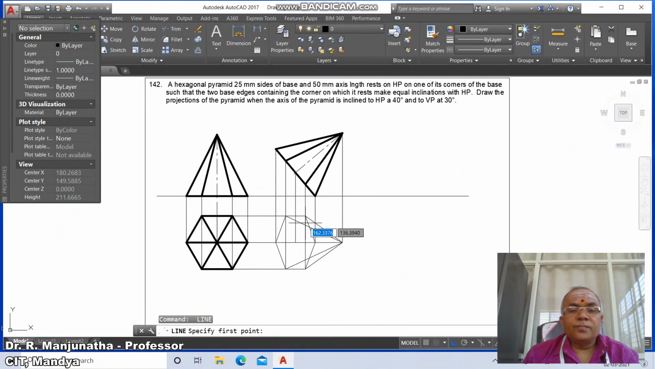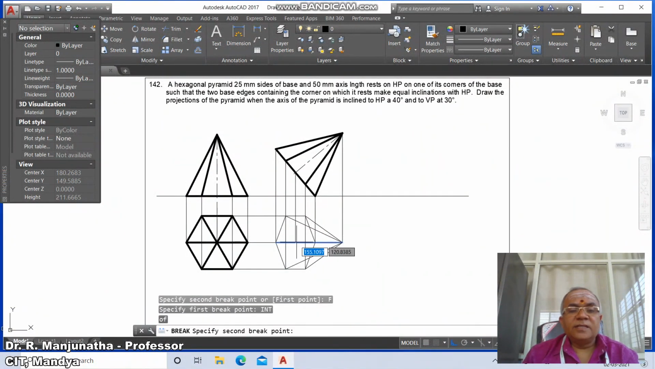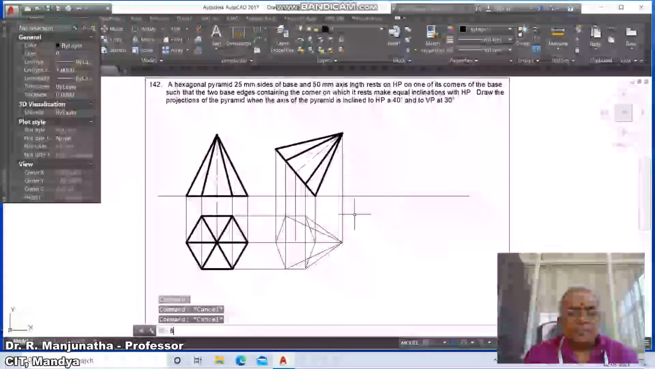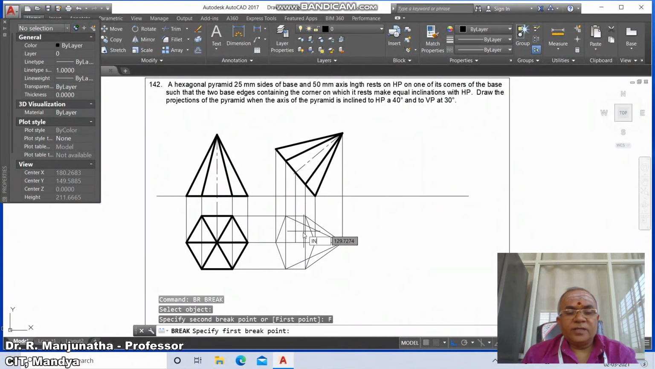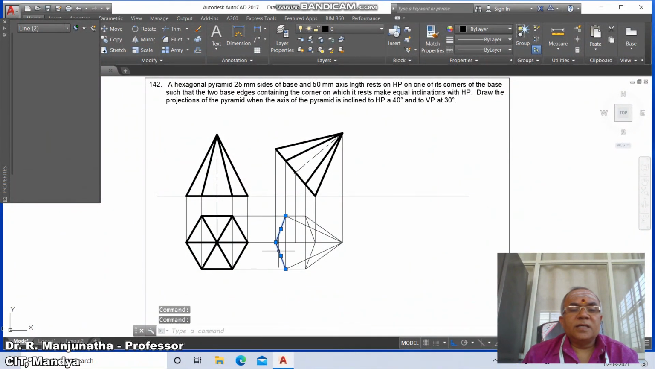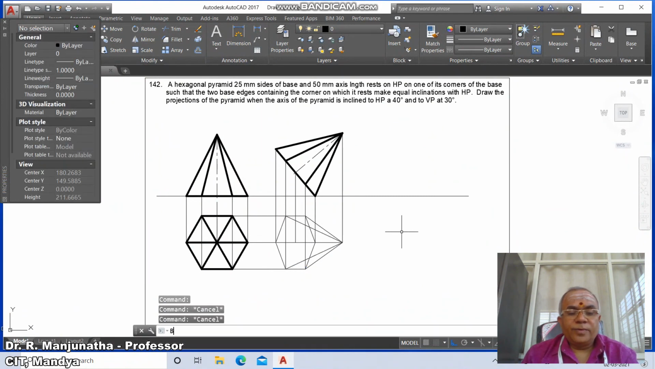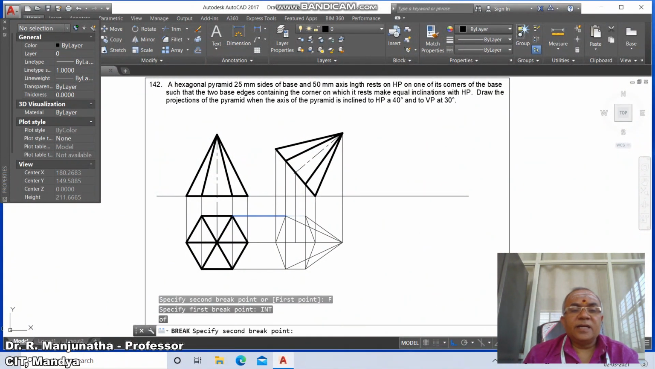And then go to break, select this, take first point intersection of this and say @. Similarly, then break, select this line, first point intersection of this and say @. Now we have completed all these things. Now we go for select this, all the, then go to break, select this line, take first point, intersection of this, and say @.